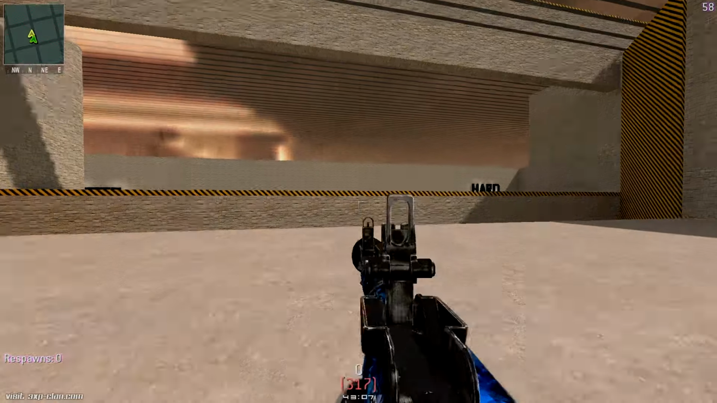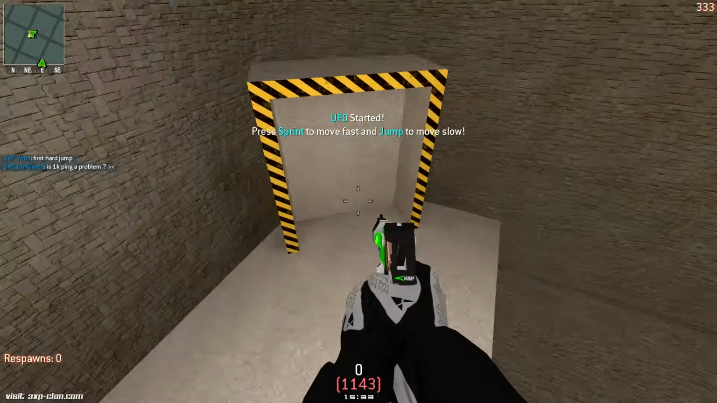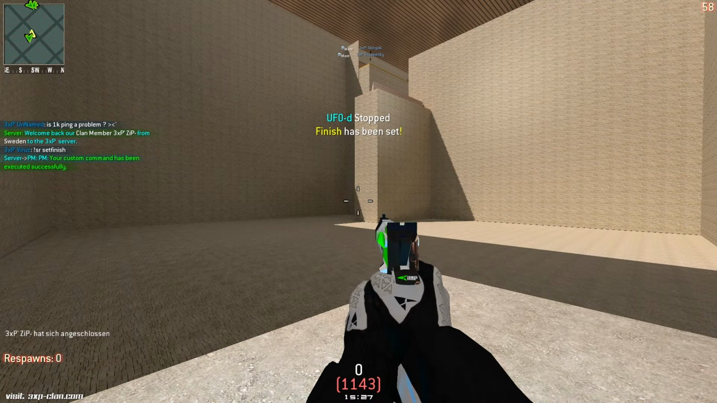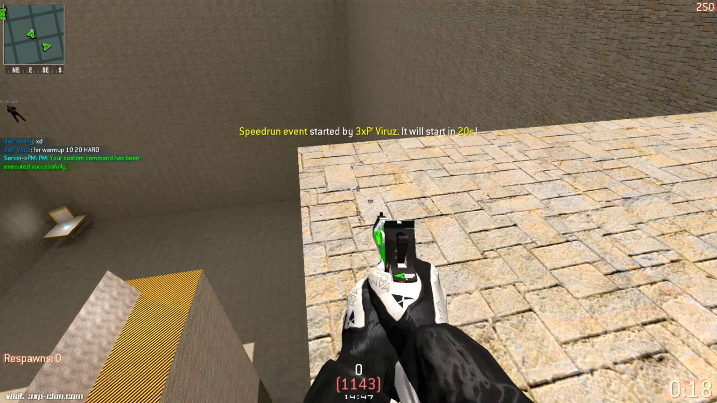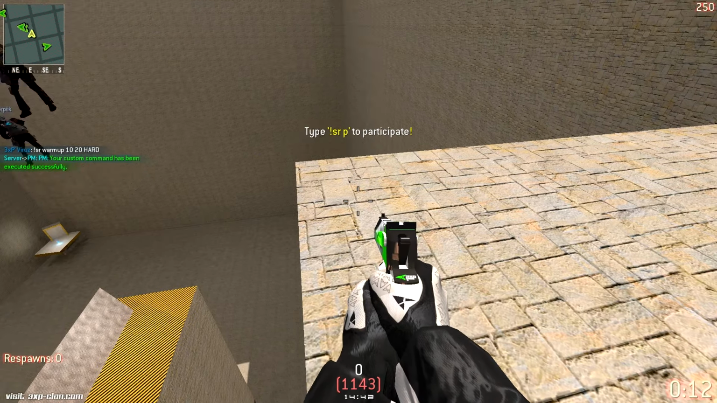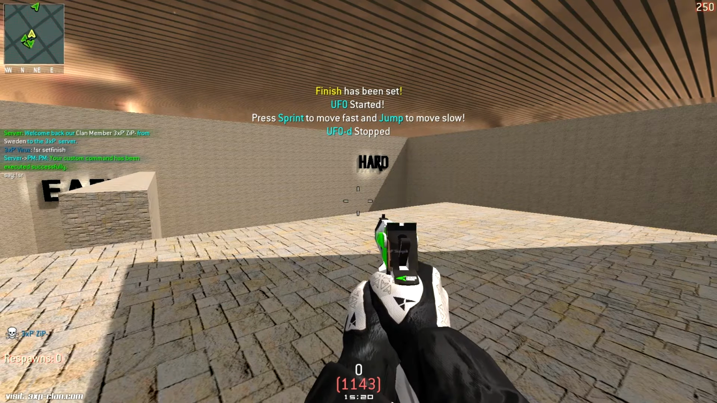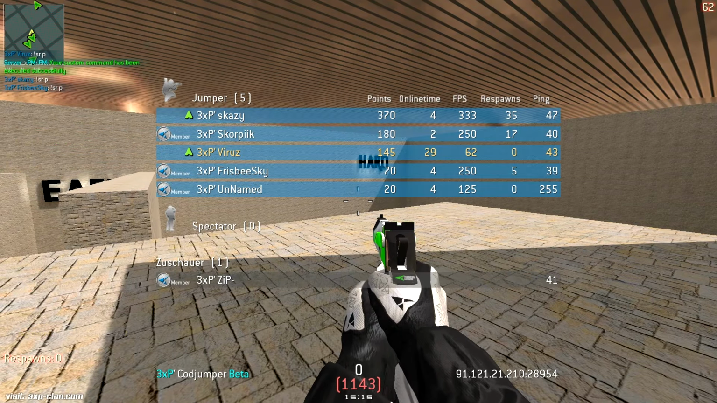Leaders can start speedrun events on maps. You will be notified which way and how long you will have time for finishing it when it starts. To participate in a speedrun event, you can simply type the GSM command SRP in the chat.